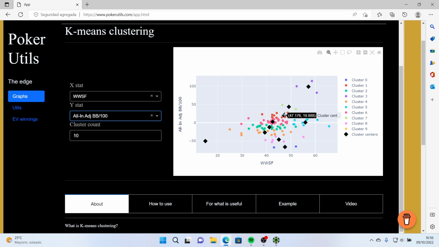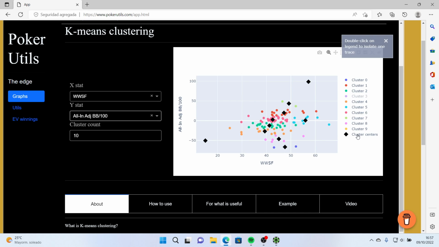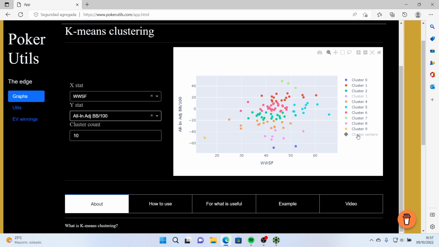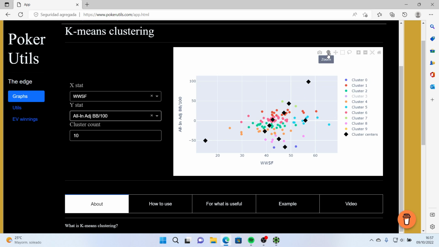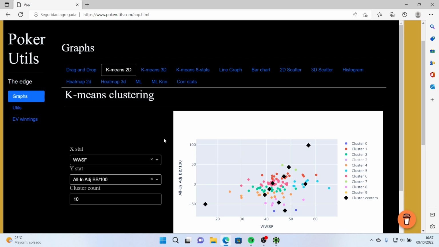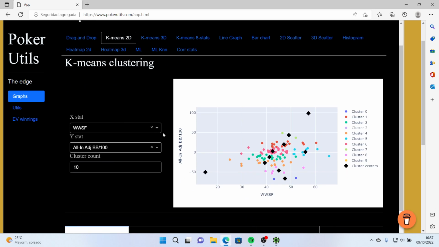The black dots are the centroids of the clusters. So you can know this red one is a group of the winning players. You could take out the other colors. Let's see, the purple one, it's only 3 guys, so we can take them out like this, or take out the dots. You can zoom in, zoom out. So this is for 2D.